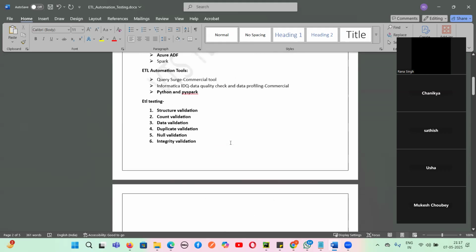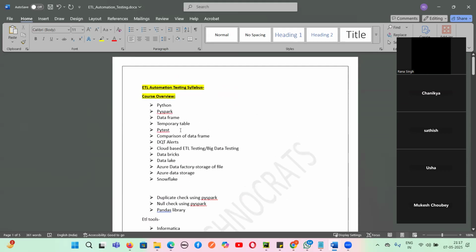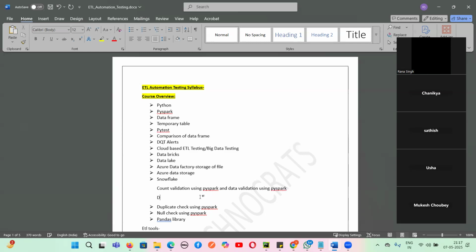But initially, we will go one by one, guys. There's no shortcut here. First, we have to learn all these topics, and only then can we do the validations, like your count validation using PySpark, and data validation using PySpark. Duplicate, I have already written, guys. So these are the validations that we will learn.